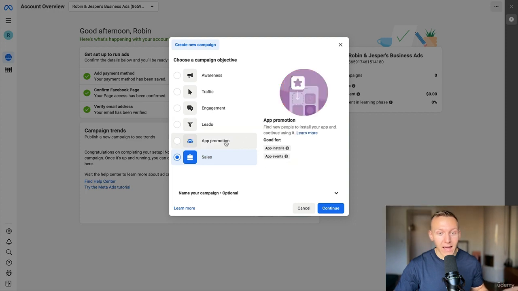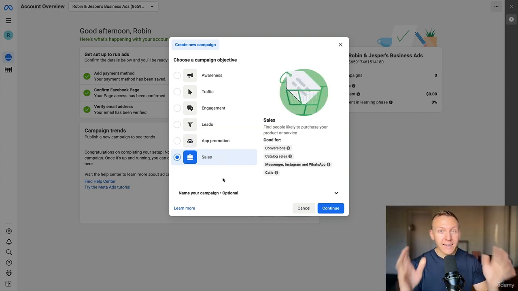And of course, if you have an app, go for an app. But for 99% of you, and this includes me as well, sales is going to be your option, because we want to show our product in front of people and have them buy our product. And then we're going to click on continue.